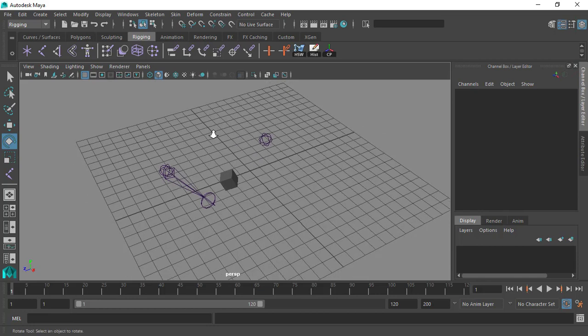That's pretty much it for this lesson. This is just an introductory lesson on how joints work inside Maya. Let's move on to the next lesson, and let's start working on the skeleton of our character's head.